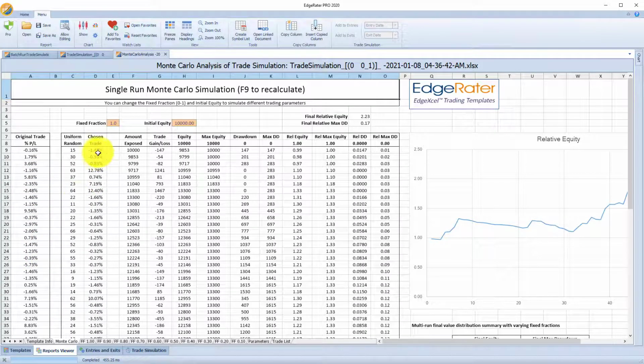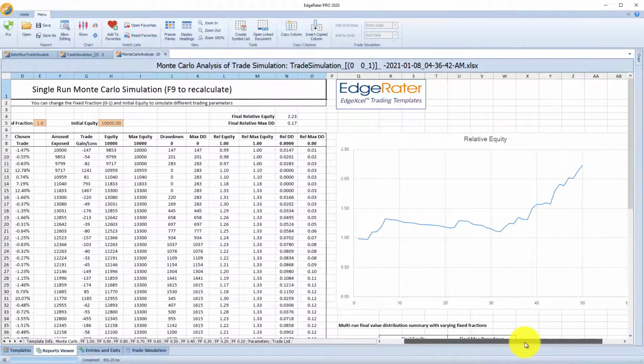And then the Monte Carlo simulation is going to randomly pick trades from this sequence and resequence them and create multiple iterations of this trade list to give different charts for the trade equity over trades. To generate a new sequence in this particular report, you just press, as it says in here, F9, and we'll recalculate this report.